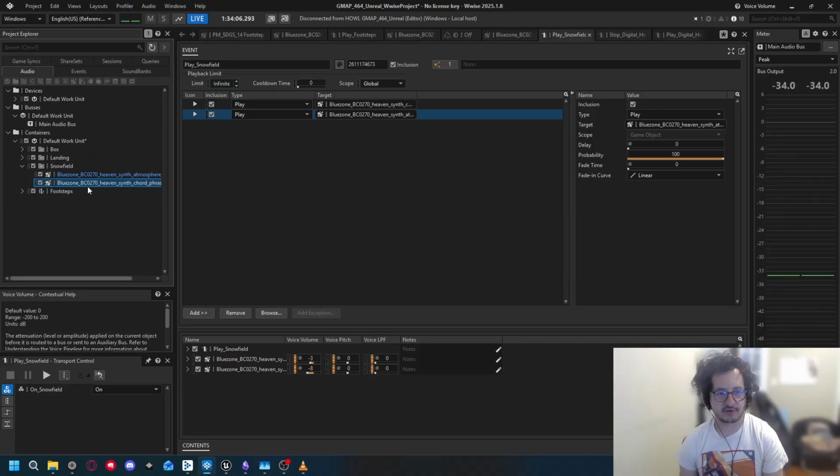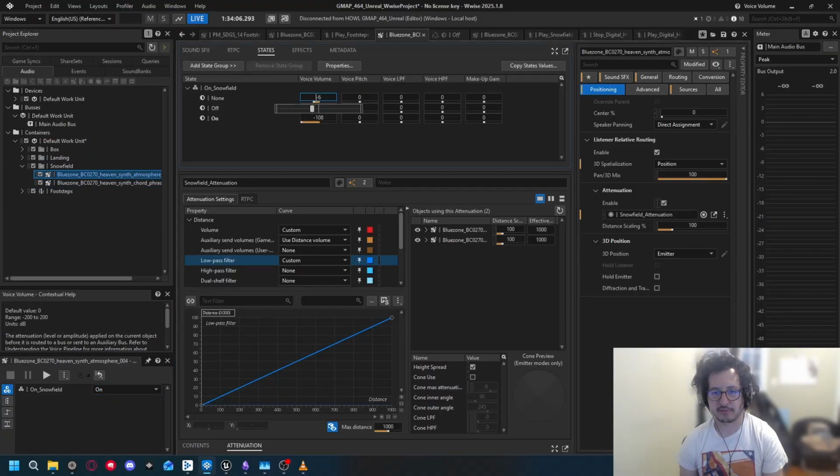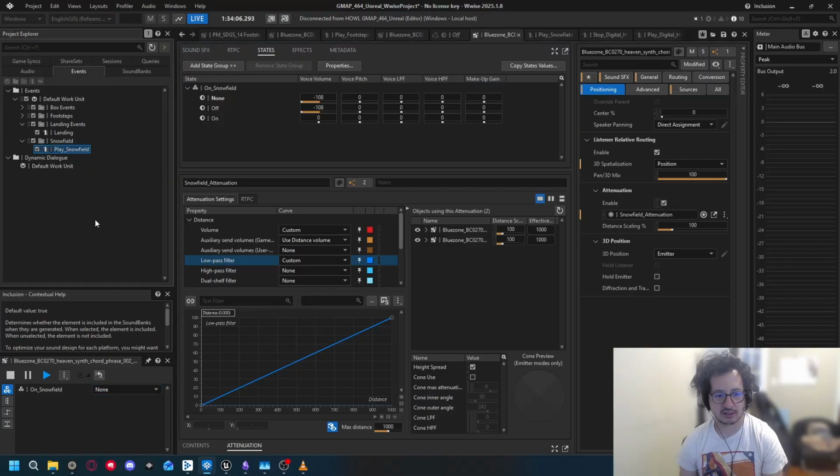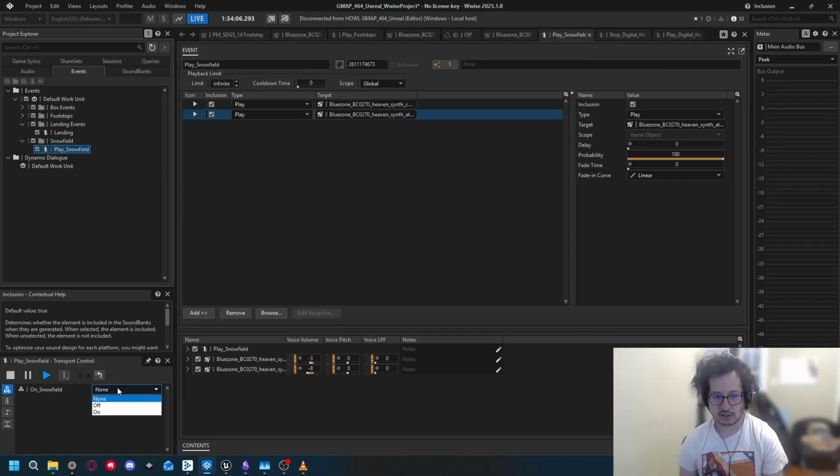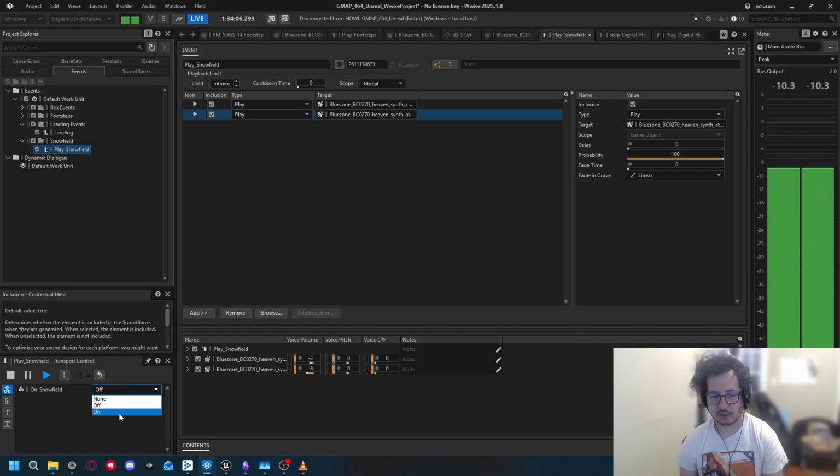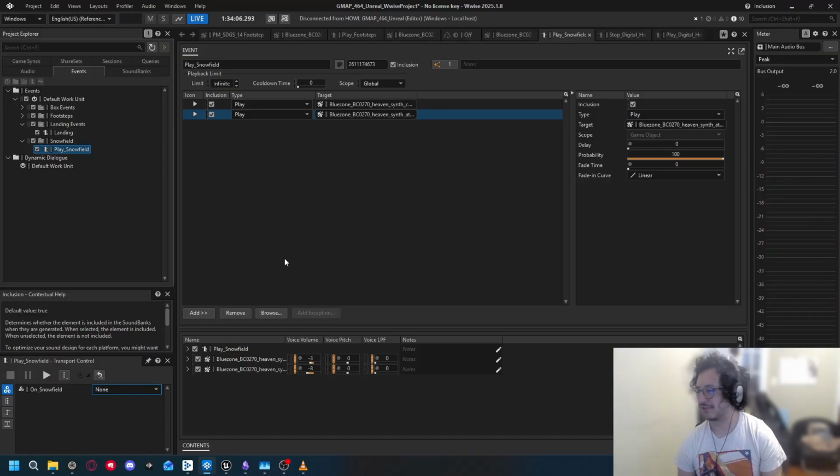And actually, just for fun, let's make it so that both of them go to the negatives when there's no sound playing. So if I select none and I play the event, nothing happens. And then if I select off, on, none, off, none. It's fun. Perfect.